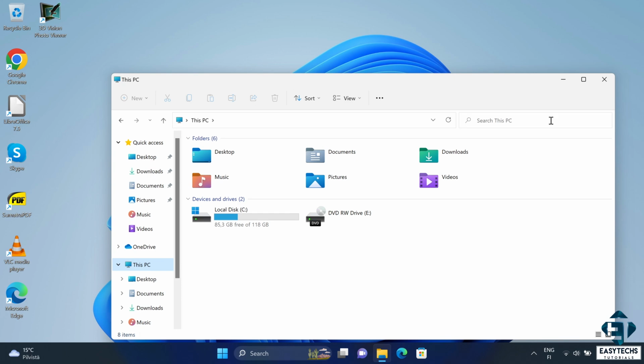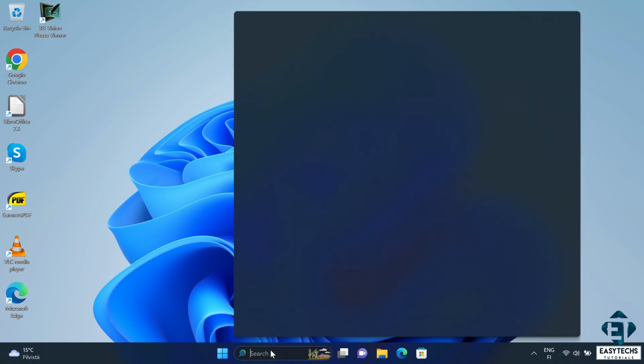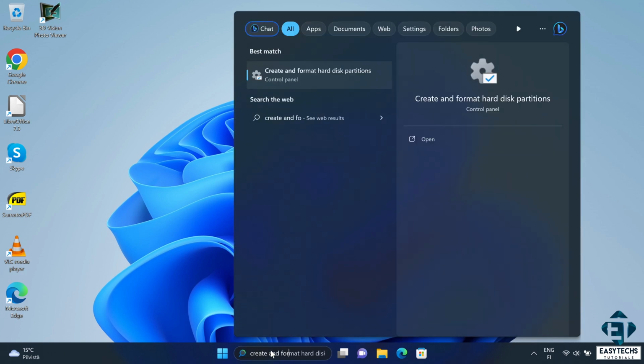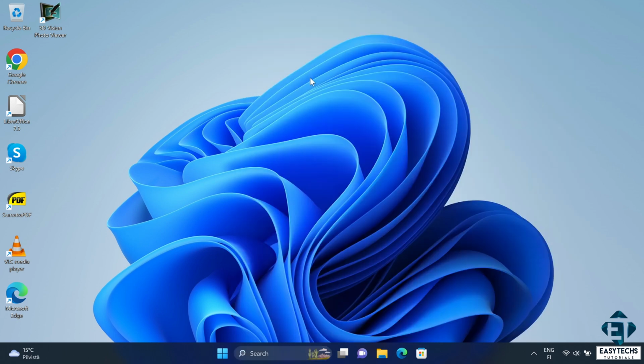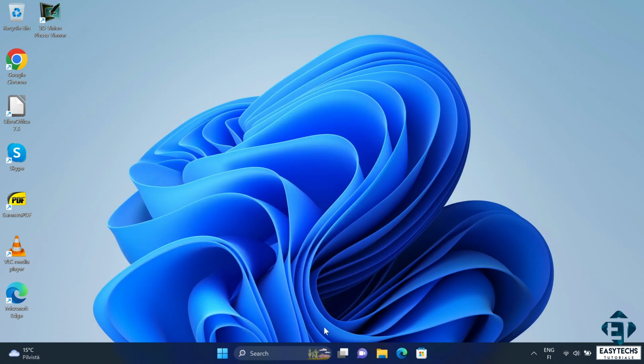Okay, so here we need to open the disk management utility. There are various ways to get to it. A quick way would be to go to your search bar and type create and format. And then you should see this Create and format disk partitions from the search results. Just click on it. Now, if you don't see this in your search result, then open your file explorer.